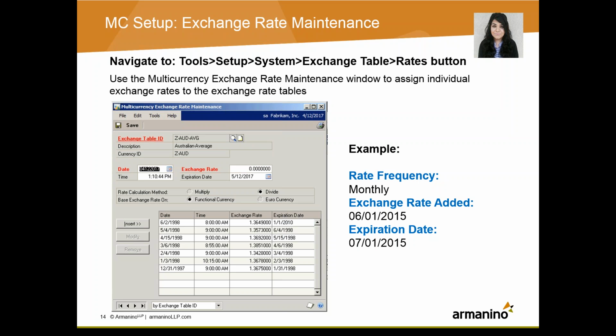So we have, again, our exchange table ID listed. We have our description and our currency ID that is associated to that exchange table. The date, depending on what version of GP you're on, would auto default with the date that you're logged in as. The time would also auto default. The exchange rate is the rate that you would add, and the expiration date is the date that the rate would expire. You have the calculation method, again, which you can either set to multiply or divide, and again, you can base your exchange rate on the functional currency or euro currency.